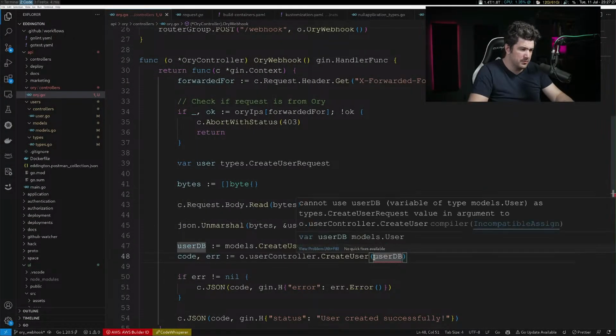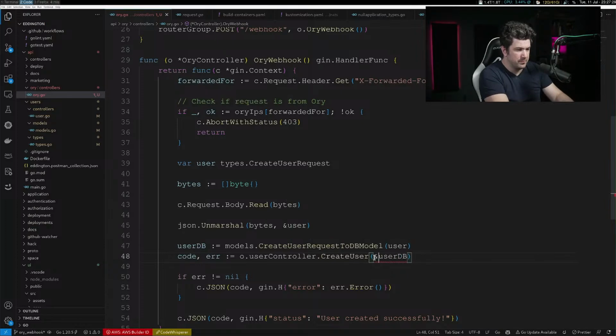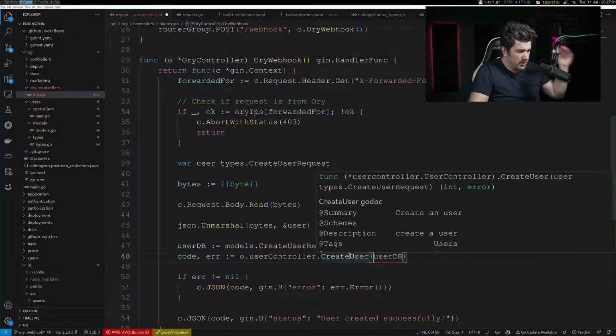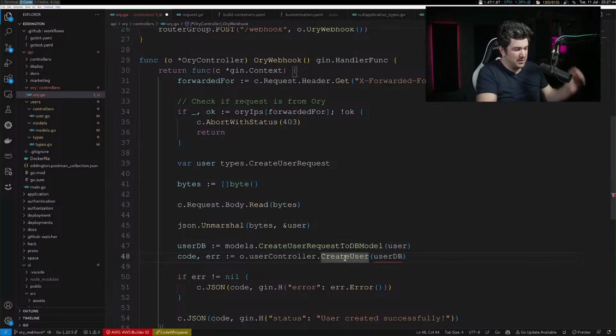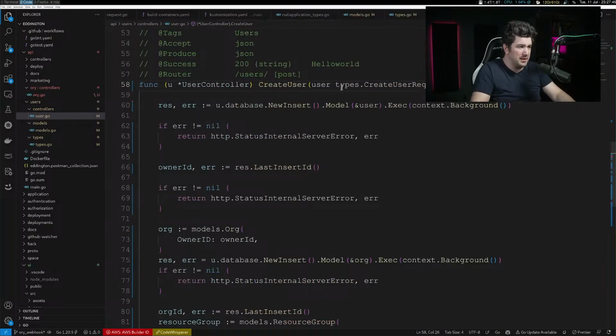Wait, what? One second. What am I doing wrong here? So our function create user takes a user. This actually is taking the wrong thing, because this should take a database model. This is taking the wrong type here. My bad.